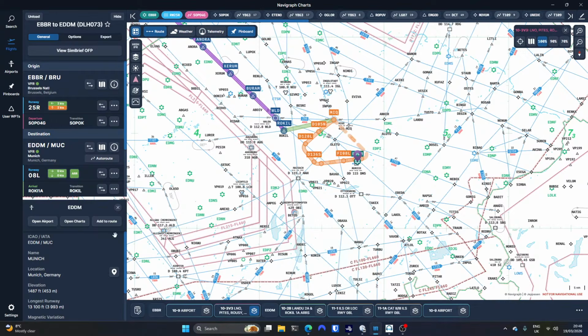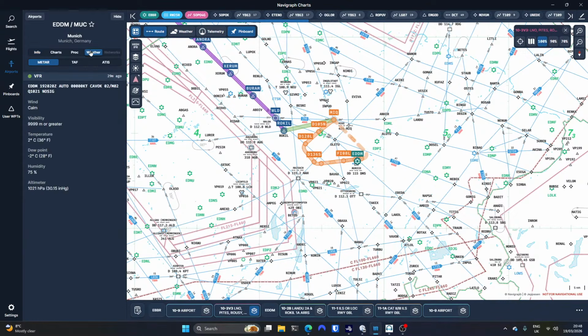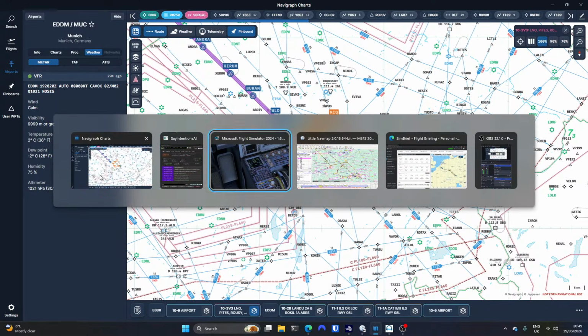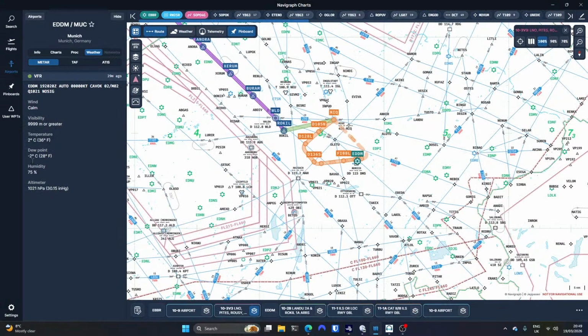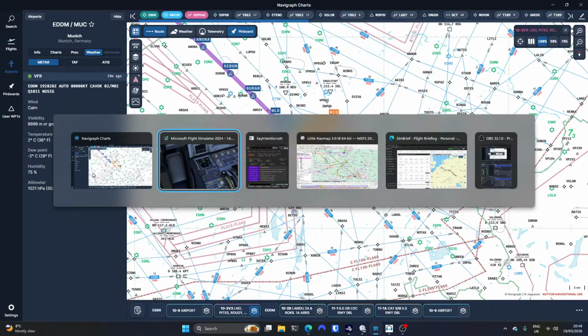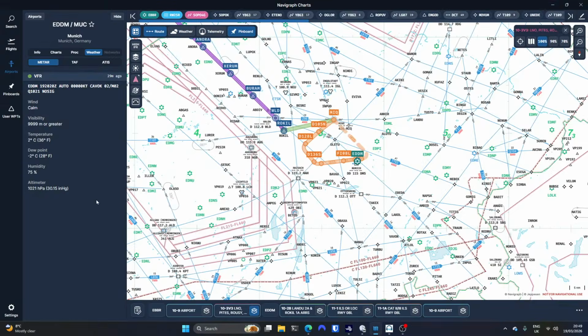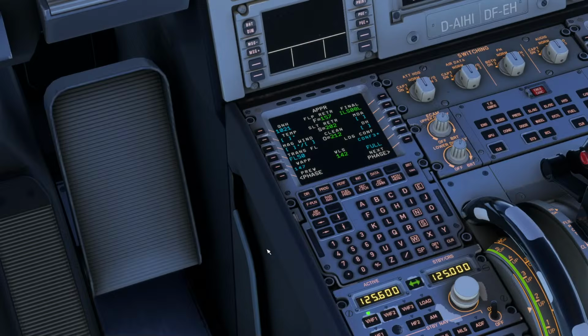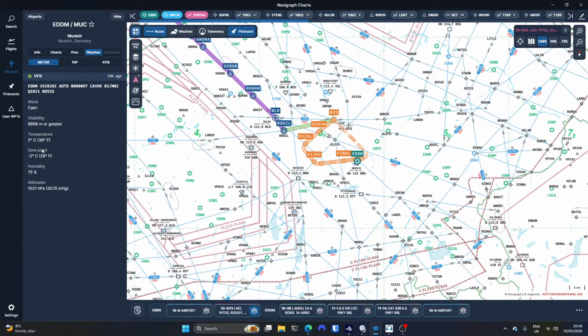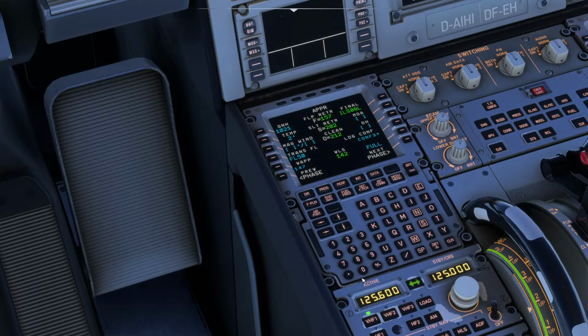So what we're going to do is open the airport up, go to weather, and we can fill the numbers in. So we want the QNH at the destination, which is 1021 hectopascals. Temperature on the ground is 2 degrees centigrade, so we need to be careful about icing as well then. Magnitude and direction of the wind: wind is calm, so 0/0.